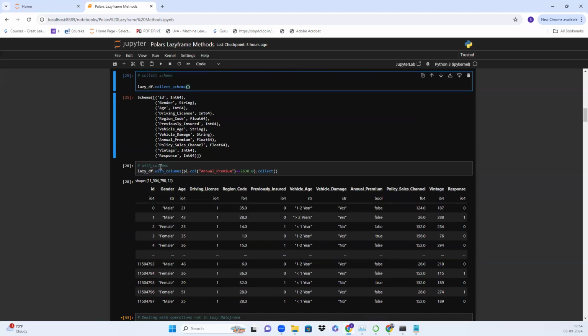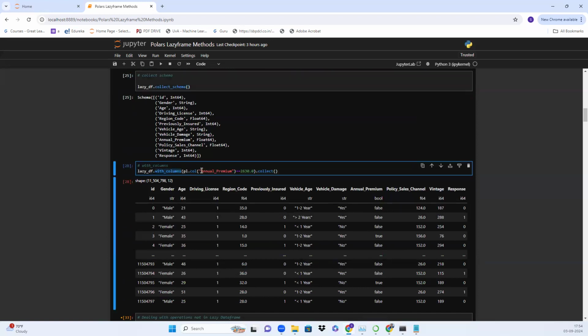There's also one method which is called the with columns method. The with columns method is used to add or modify columns in a lazy frame. This method allows us to specify the transformations that should be applied to one or more columns and to create new columns based on these transformations. It operates in a lazy manner, meaning that the transformations are not executed immediately but are deferred until an action like the fetch or collect method is used. So you can see here it's being used alongside the collect method.